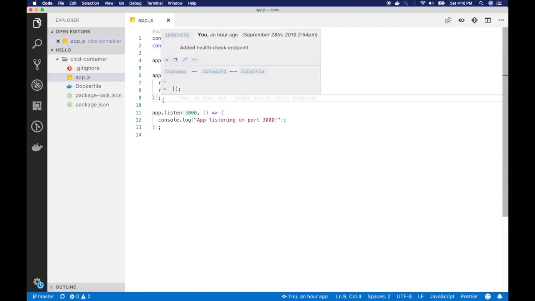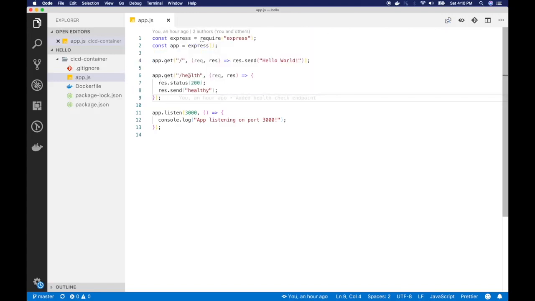And there's another route. I have named it as /health. Now this we will use as the health check endpoint for our load balancer. So it's nothing but returning the status code 200 with healthy text. And then we have app.listen. So our Express application is listening on port 3000. So we have opened up the port 3000 for this application.